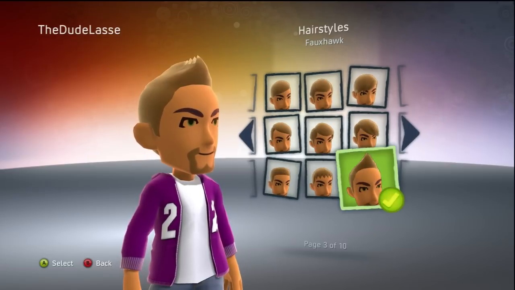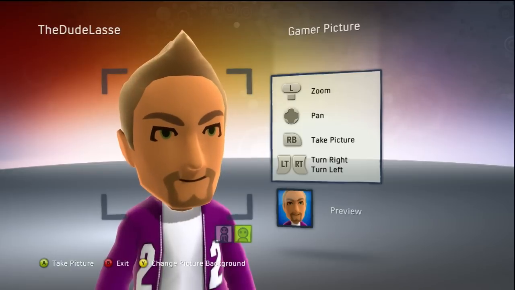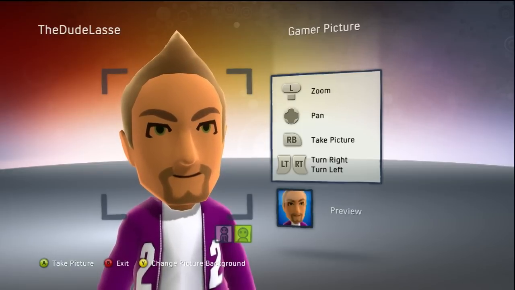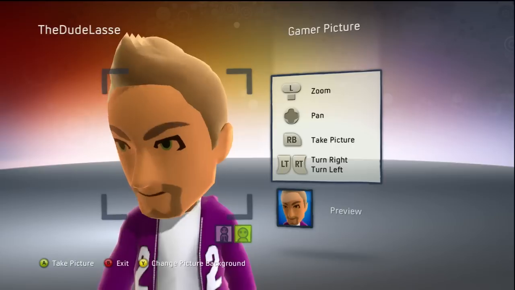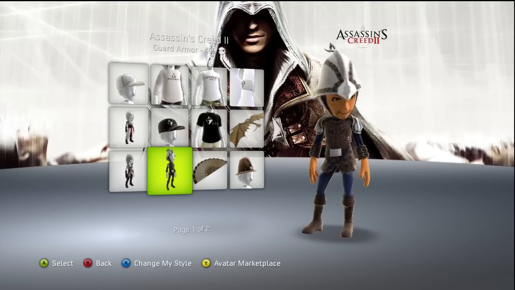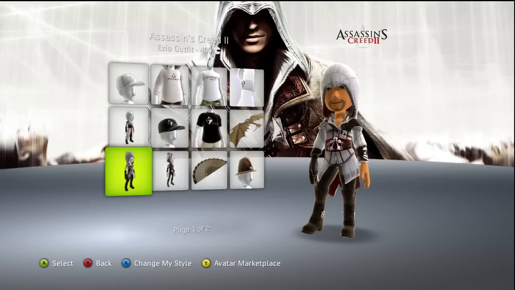They have vast customization possibilities, and I even like the theme playing in the background. Avatars are also how your friends see you on Xbox Live, and you can also take a picture of your avatar for your gamer tag. There's also some mini games that you can enter with your avatar and play against your friends, but I don't know. I'd just rather play Modern Warfare 2.